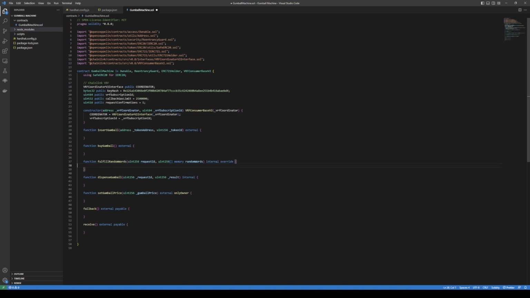And then that in turn will also call the dispense gumball function, which will use the random number to determine which asset is being distributed to the user when they purchase it. All that together makes the mechanisms of a gumball machine. It's pretty simple and pretty straightforward. And then we have, lastly, an owner admin function for setting the gumball price. If you want to update the price yourself, then you can go ahead and do that.